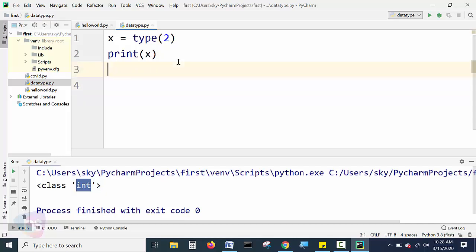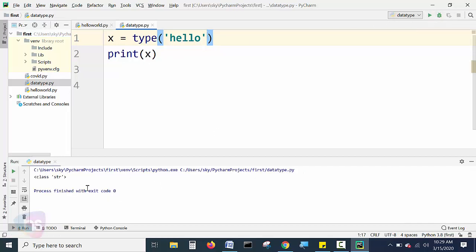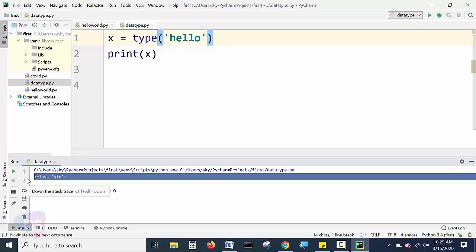And now, I have a word like hello, but I don't know what type this is. I can't say whether it is numeric, number or int. I'm passing the type method with the keyword hello, and verifying what it is. Now it is printing string. As you see here in the output, it's showing str, string.